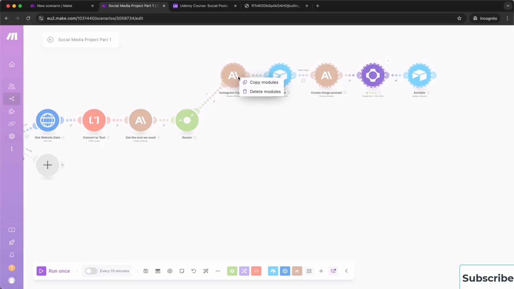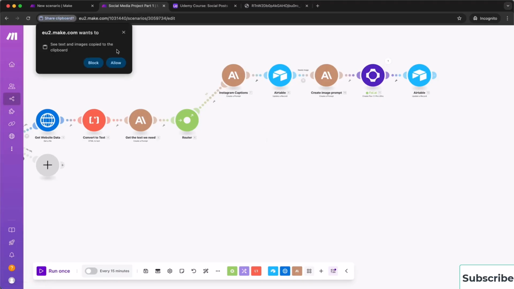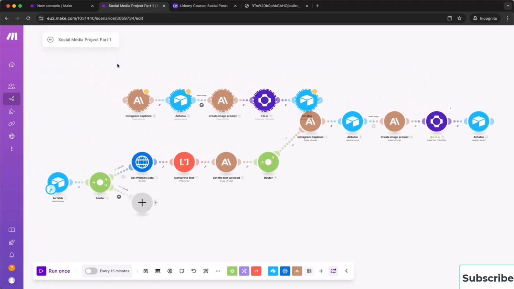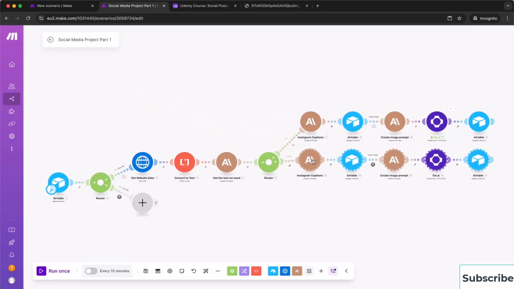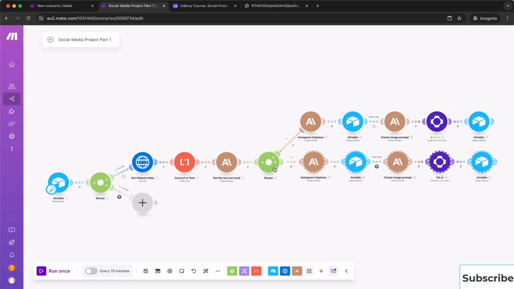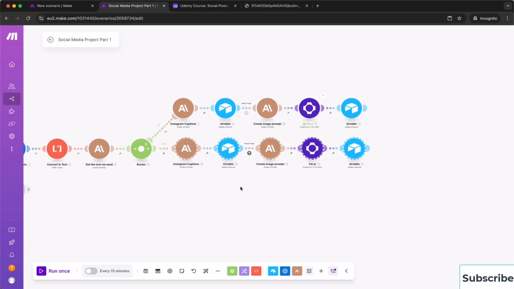And what we're going to do is right click and copy modules, and then in the white space we're just going to hit paste. And yes, I do want to allow it to do that. And now it's going to paste that entire row out the way a little bit. So I'm just going to click and drag, and there we go. We can see that it's automatically attached it to that router. Perfect. That's just what we needed.